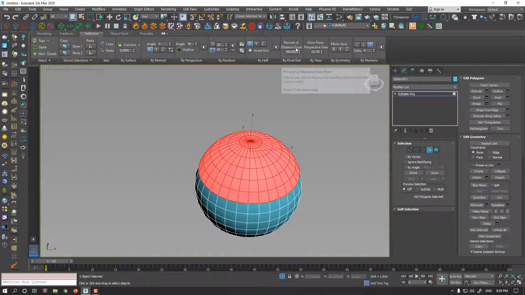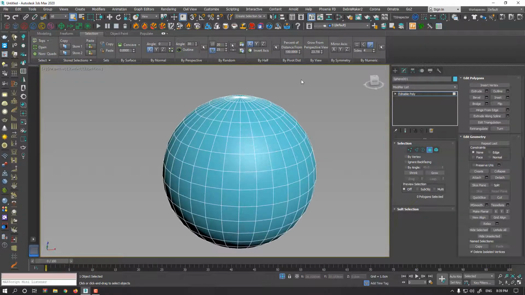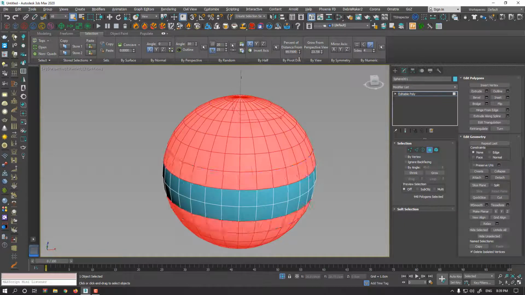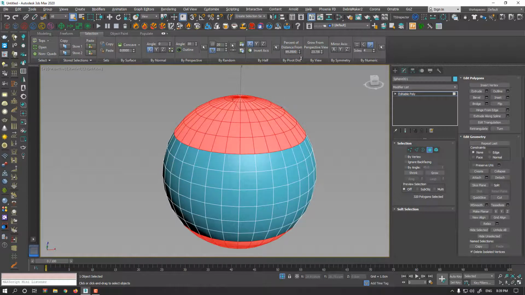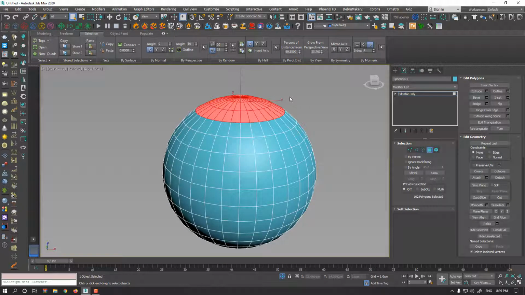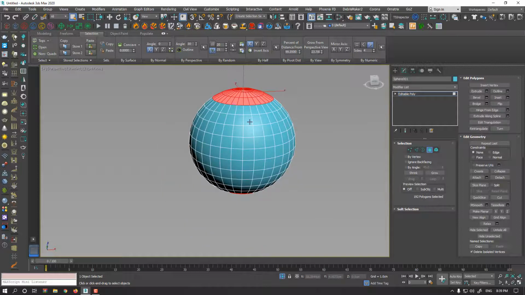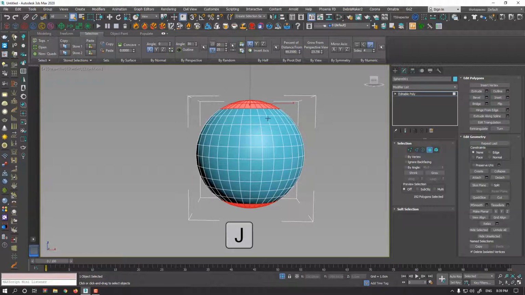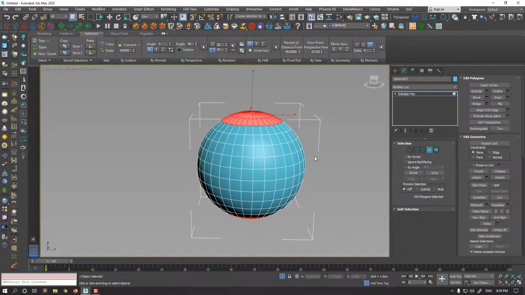And we have percent of distance from by pivot distance. This is totally different from by view selection. But if I start, for example, decreasing the value, as you see, it slowly starts selecting. But this selection method works with your current pivot and your boundary. If I press J on my keyboard, as you see, this is my boundary. Allow me to explain how it's exactly working.